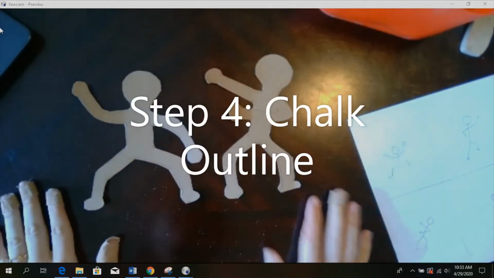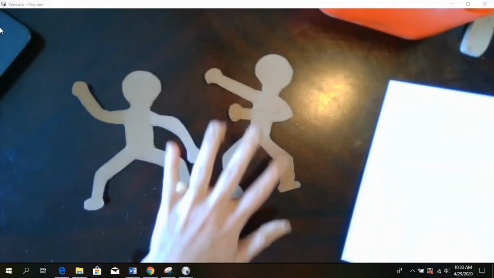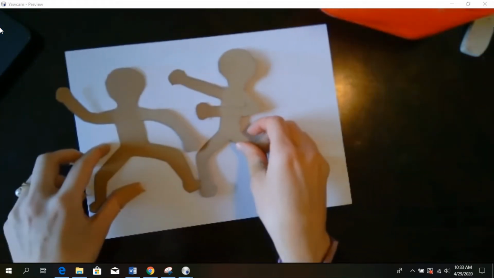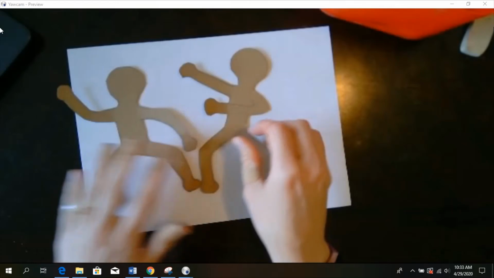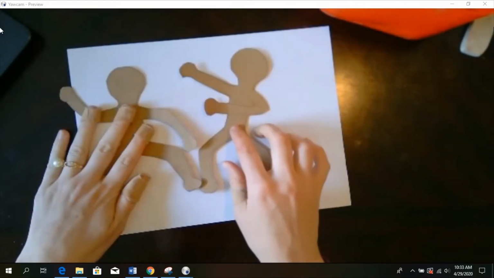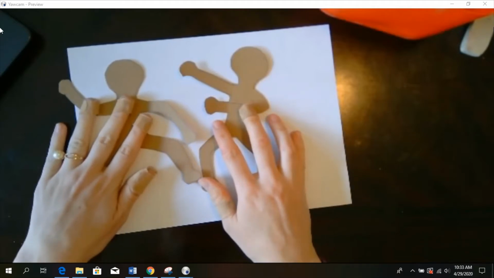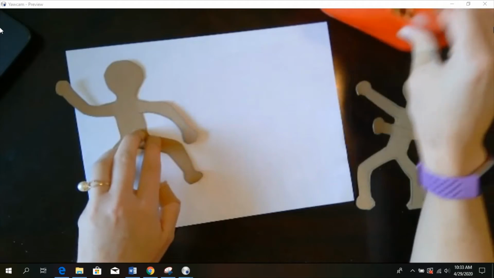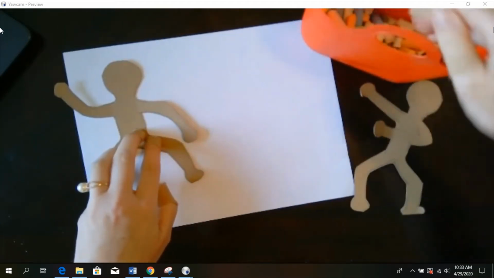Okay, now that I've got my two guys cut out here, I'm going to take a blank sheet of paper. I'm going to go ahead and start placing them on here. They can overlap a little if you want. They can go off the page a little. That's up to you. I'm going to go ahead and put maybe one right here, and I'm going to hold it down. I'm going to choose one color of chalk.